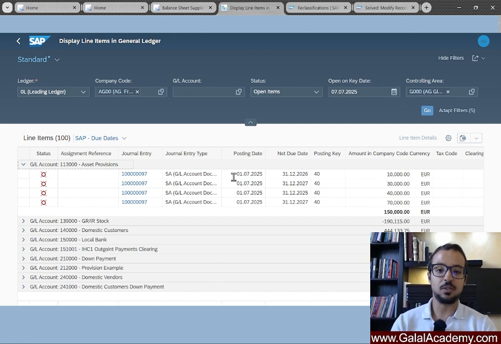We have one line that is due in 2026, so December 2026. Another that's due in December 2027. And both of these are due after 1 year. So they should go to the non-current assets part in the balance sheet. Here we have 40,000. So 10,000 plus 30 is 40,000. And then we have a line that is due in 2025. So this is within 1 year. It should stay in the current assets as it is today.